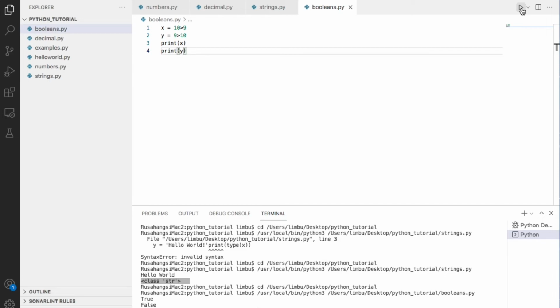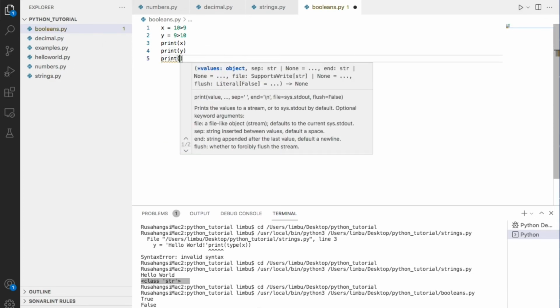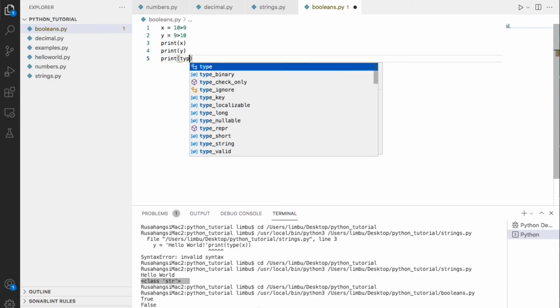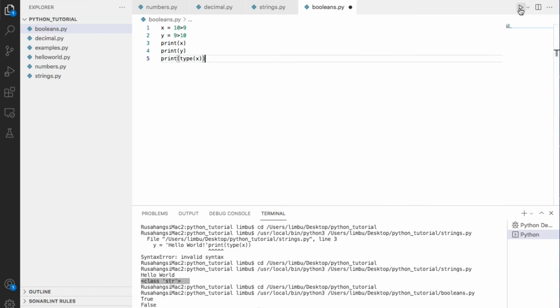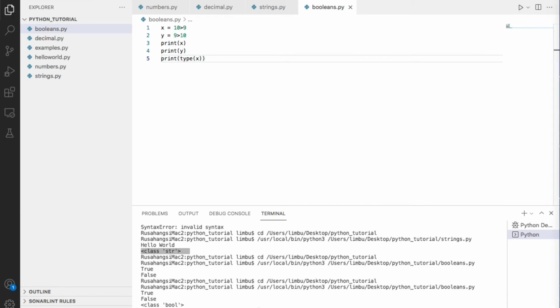You can see that 10 is greater than 9, it is true. And 9 is greater than 10, it is false. Now check the data type. You can see that the type is indicated as class bool, which is the representation for the class Boolean.